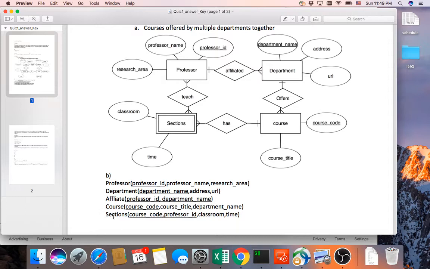The sections are going to have course code together with professor ID as the primary key. Those two keys are actually foreign keys from the course table and the professor table. And together it has classroom and time as its attributes over here. So that's why I put the sections as a weak entity, because it will not exist if the professor ID is missing or the course code is missing. So that is the schema we're gonna build today.